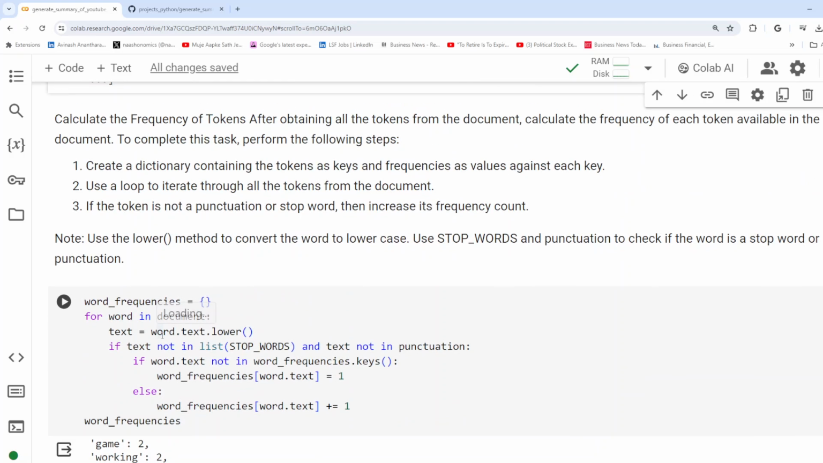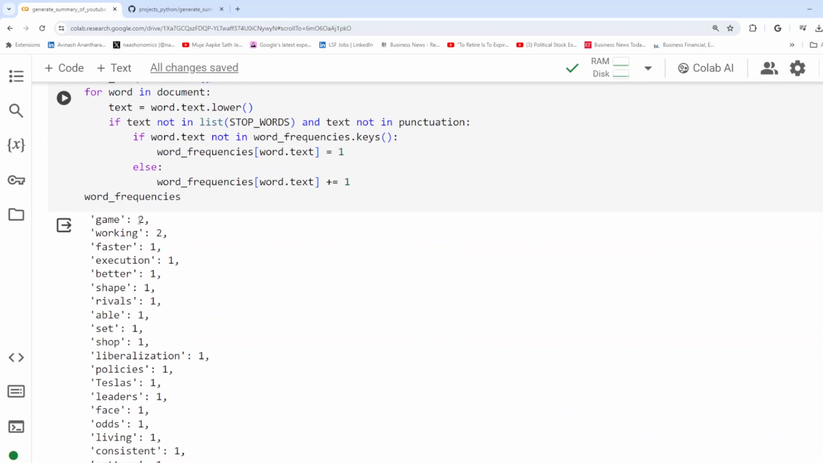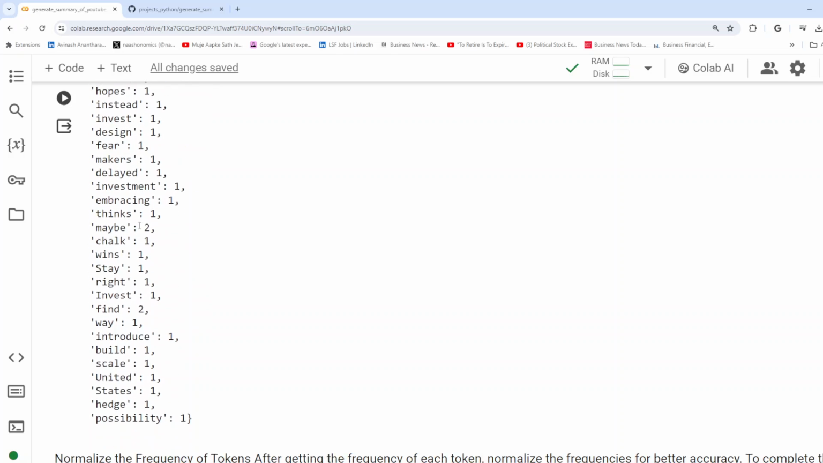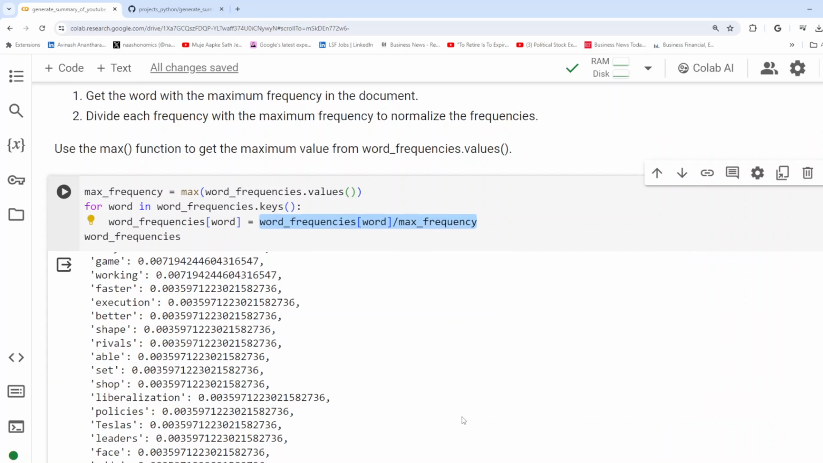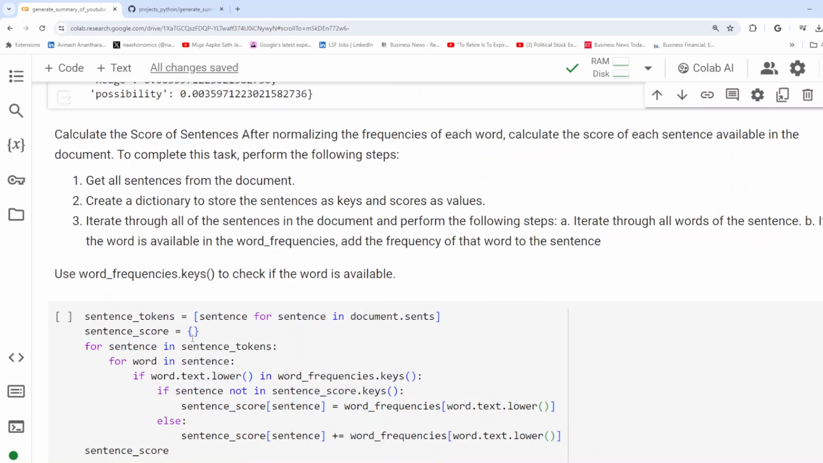The next step after this is we need to normalize this to a range of 0 to 1. Here it can be 9, 7 or something. We just need it in a range of 0 to 1 like we do in any machine learning model, and that's basically what this is doing. Normalize the frequency of tokens after getting the frequency of each token. So get the word of the maximum frequency in a document, divide each frequency by the maximum frequency to normalize the frequencies, and that's the formula we have used here. And we got this post initializations.